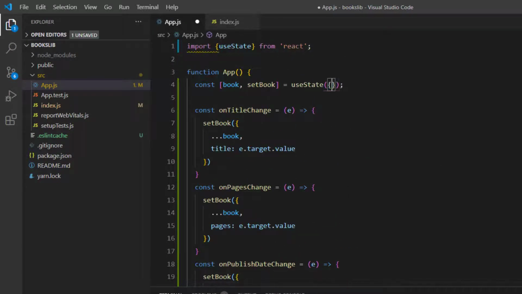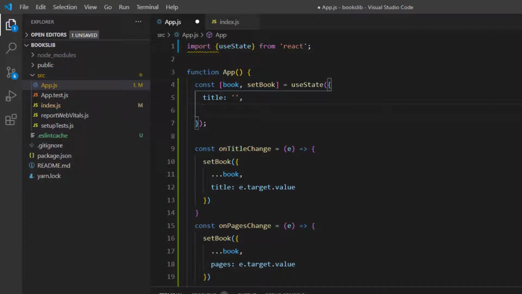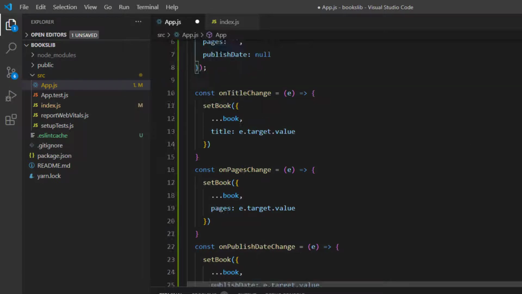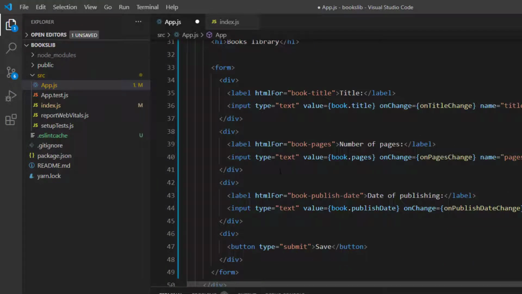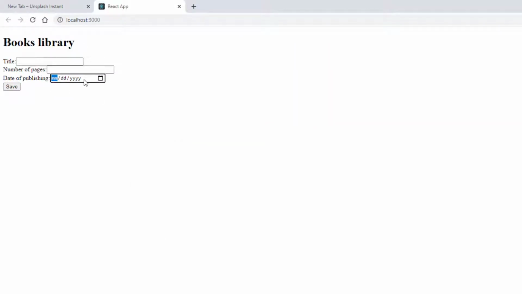we need to set the initial values, for example, to empty values: title, which is null. We have the pages, by default it's 0, or we can make it empty. And we have the publish date, we set it to null. And one thing I need to change here is to make it number. And for the date, let's make it date. Alright, so we have a proper date field and number field.